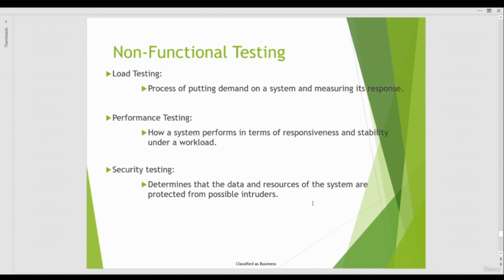Next one is performance testing. It checks how a system performs in terms of responsiveness and stability under a workload. Is it slow when you're requesting some data, how quickly is it loading, or is it taking so much time, and how stable is the system when I'm performing multiple operations on it. So these types of test cases come under performance testing.